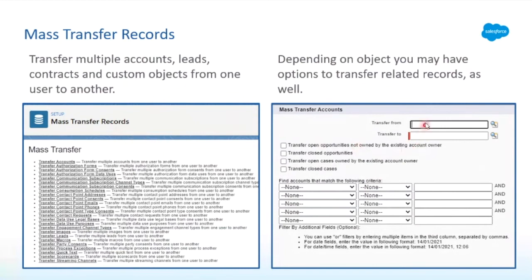That can be done with this mass transfer tool in Salesforce. You can pick the right option, and you can also transfer the related records. Like if you're transferring accounts, you can also transfer the open opportunities along with the account.